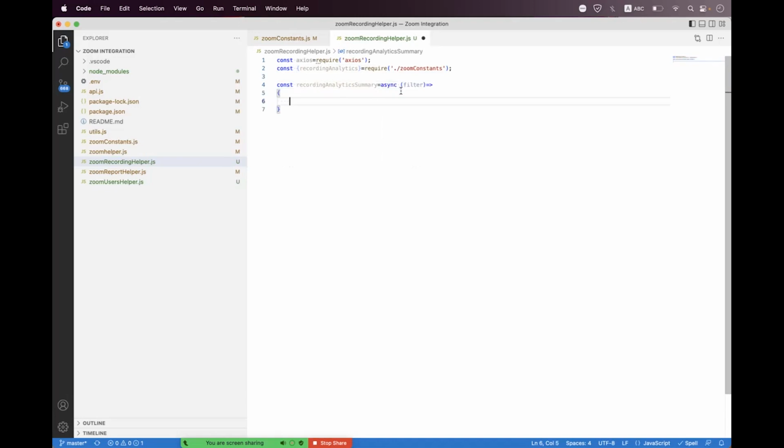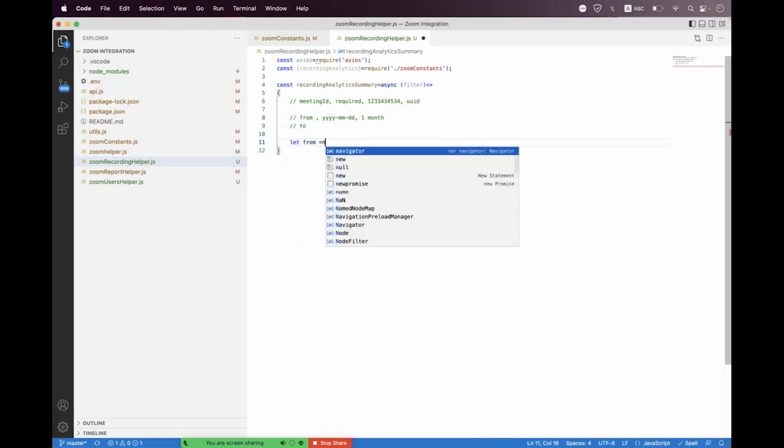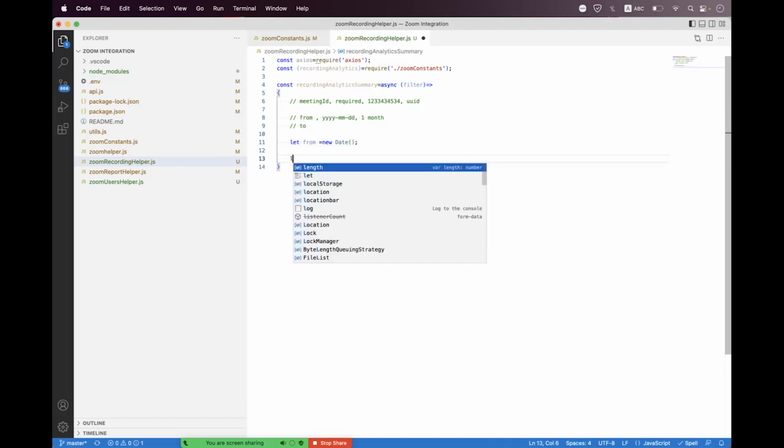Inside the filter, we need to pass meeting ID, and meeting ID will be a required parameter. You can pass either a long integer number or the meeting UUID. Inside the filter, you can also pass from and to. Both will be dates in the YYYY-MM-DD format, and the max range will be 1 month. By default these are two optional parameters. If you do not pass these, then by default from will be the current date.